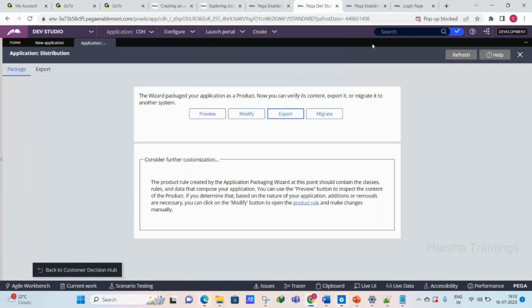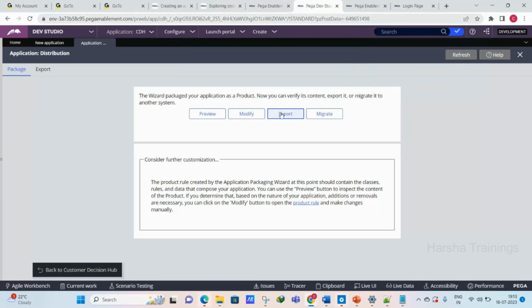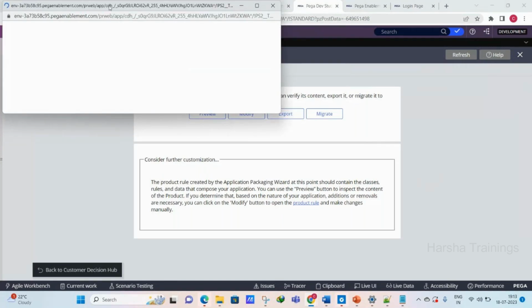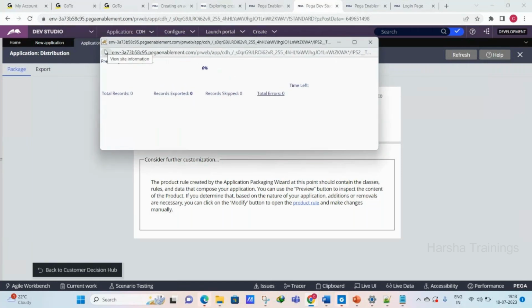So then this will download a file for you. This will download a file for you with that zip file. That's what it will do. CDH application.zip file. So this file you can download in your system, but I think you have to make sure that you lock all the rule sets. You might get some error if you are not locking the rule set.